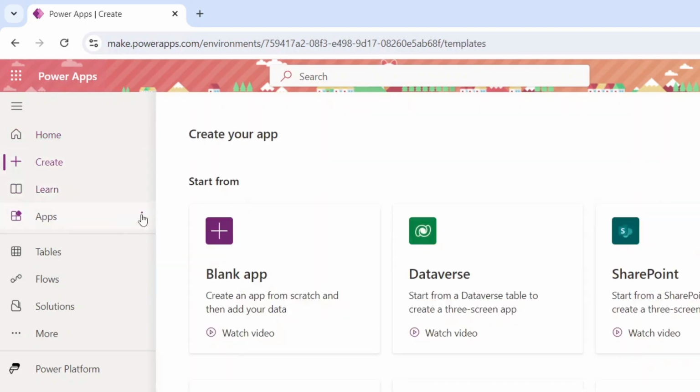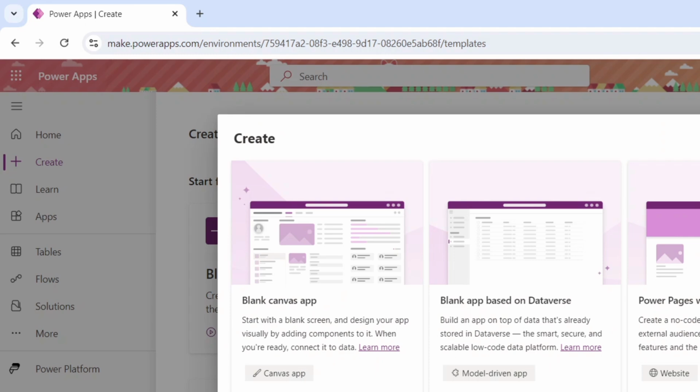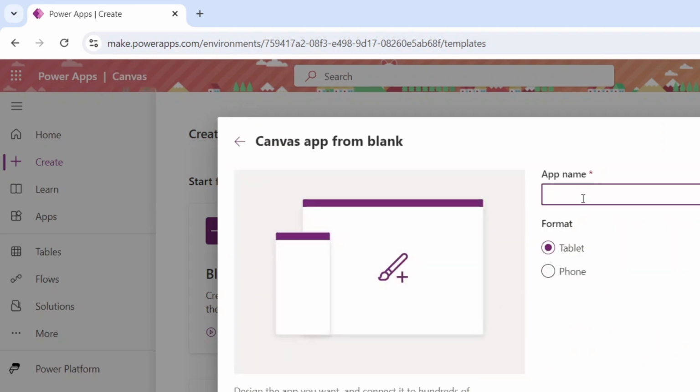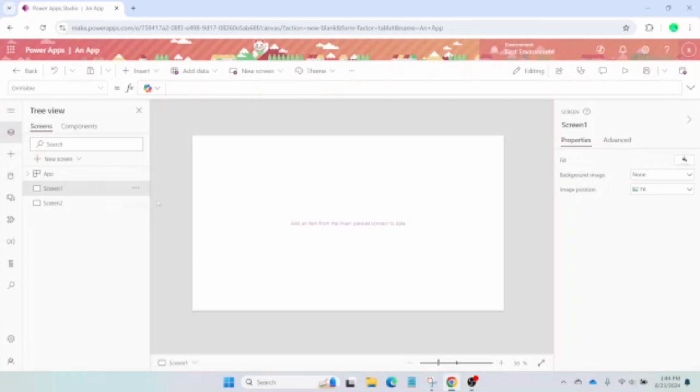To create a notification counter, simply create a blank canvas app. In this one, I'd like to put it on a tablet form so it can be more landscape, and we'll name it an app. And once you create the Power App, you'll see a blank canvas.